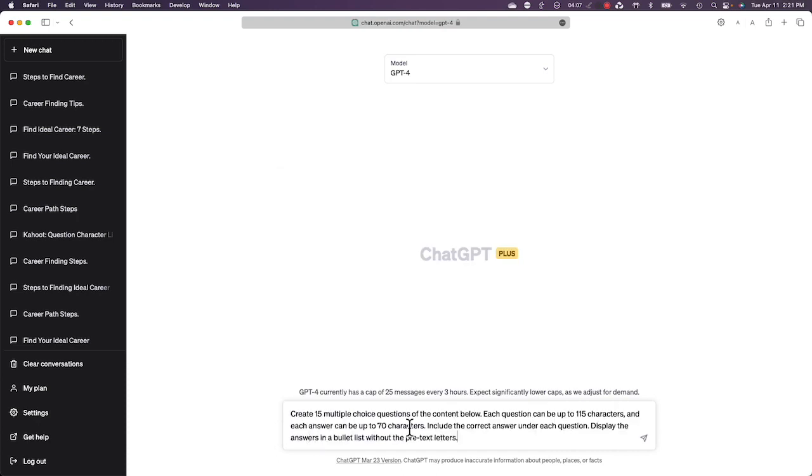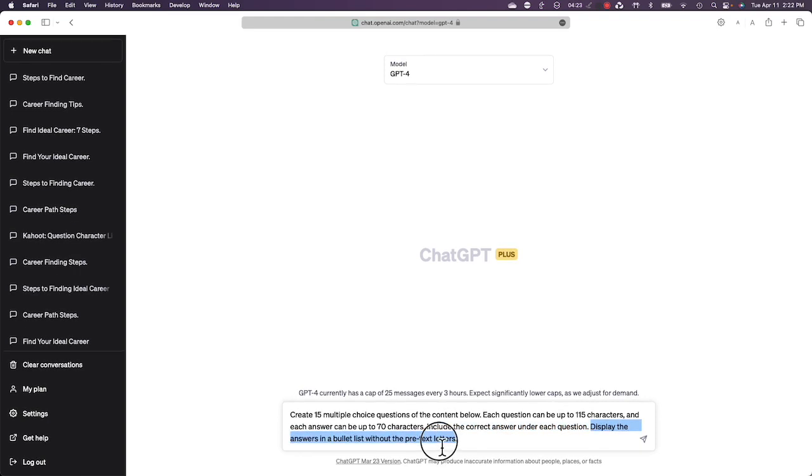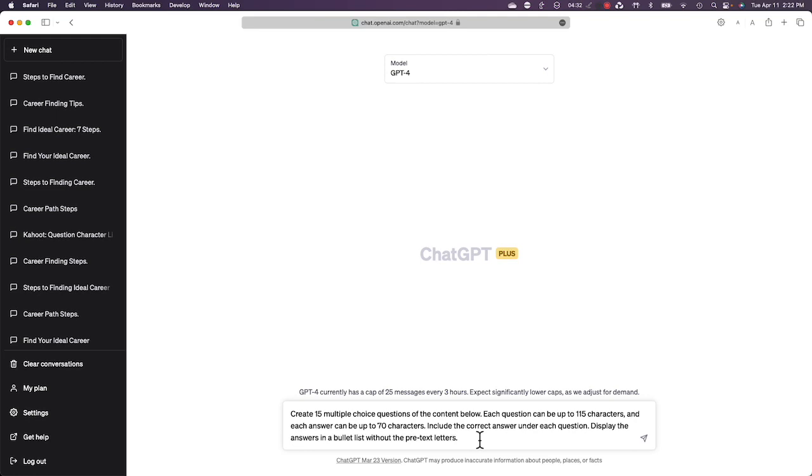Now notice the prompt has 3 basic things you're asking it to do. Is first create the questions, and then include the correct answer under each question. That's the second thing. And then display the answers in a bullet list without the pretext letters like A, B, C, D. So I'm asking it 3 things. It may not do all 3, we'll see here.